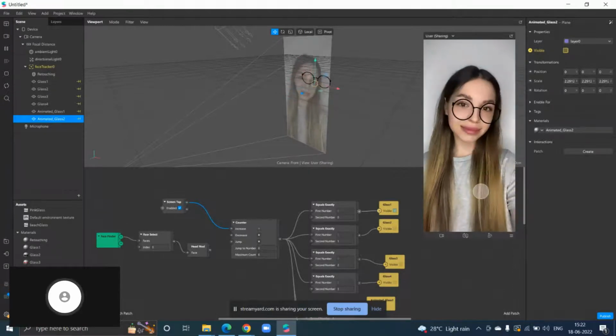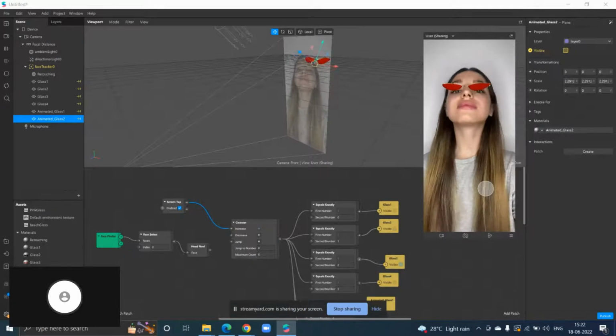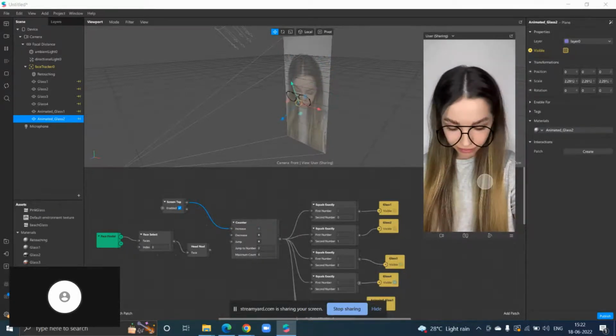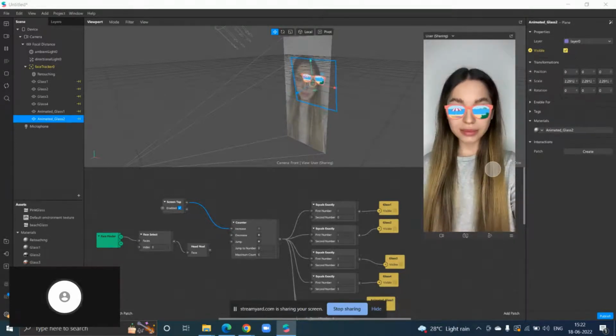So for the first value, you can see these glasses are there. Then second, this will be there. Third, this will be there. Four, these glasses will be there. And fifth, this. So if you want to keep it like this, you can keep it with screen tap.